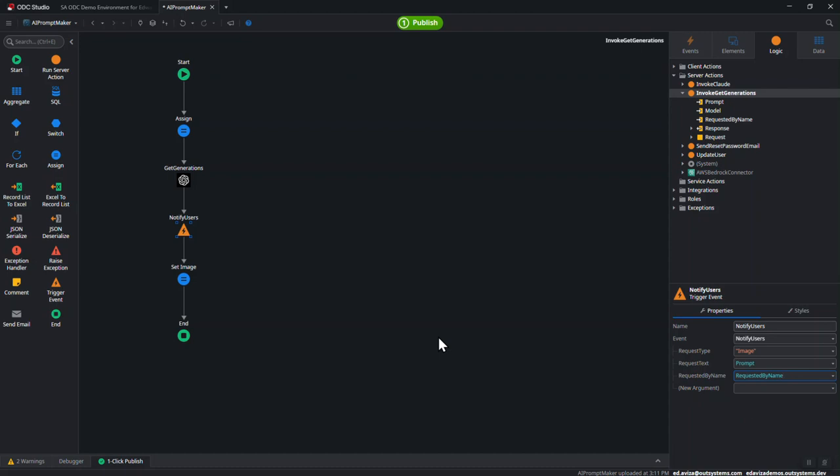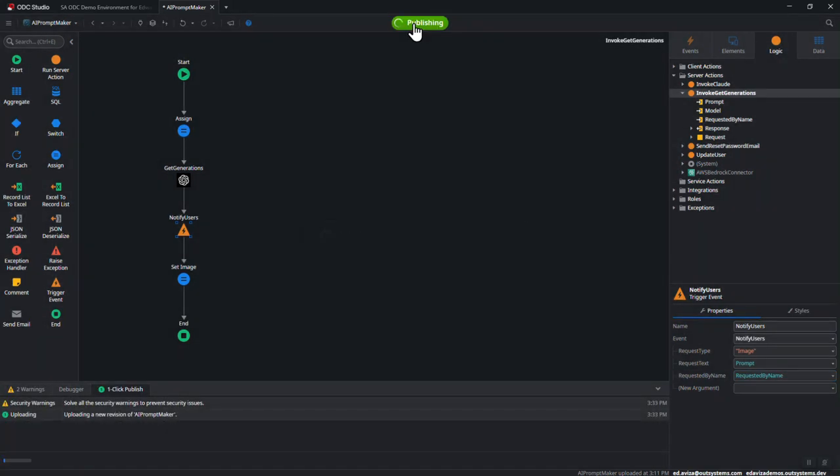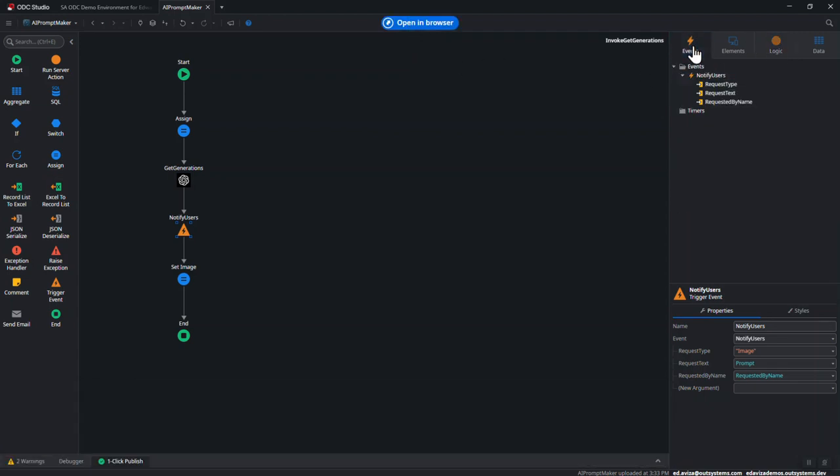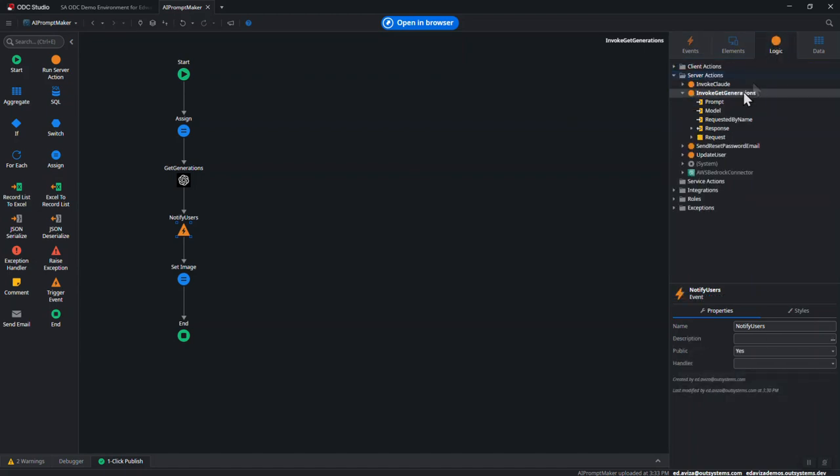Now I'm going to press one-click publish to publish my changes to the application. One-click publish is usually only a few seconds in a simple application like this, and now I can go ahead and create a new application that will serve as the logging application for the management team.